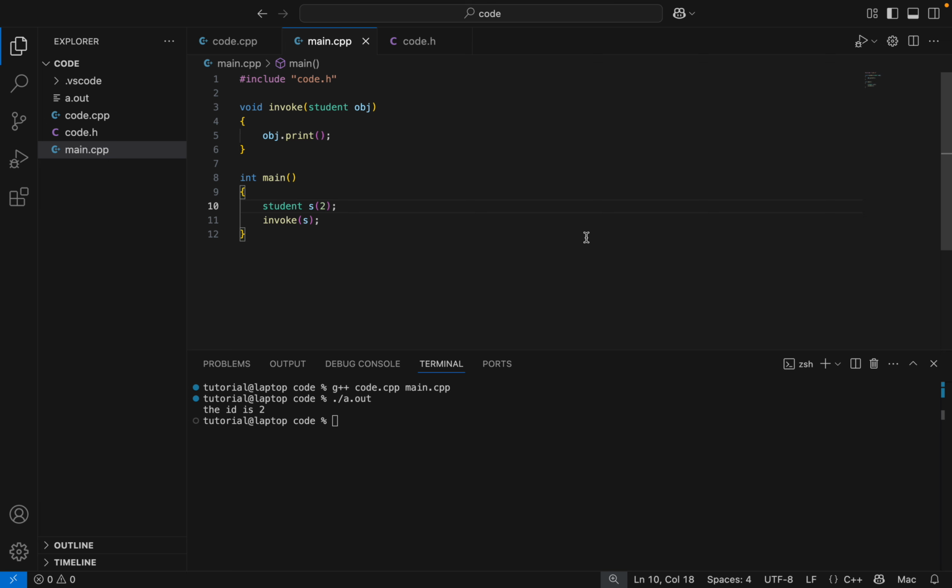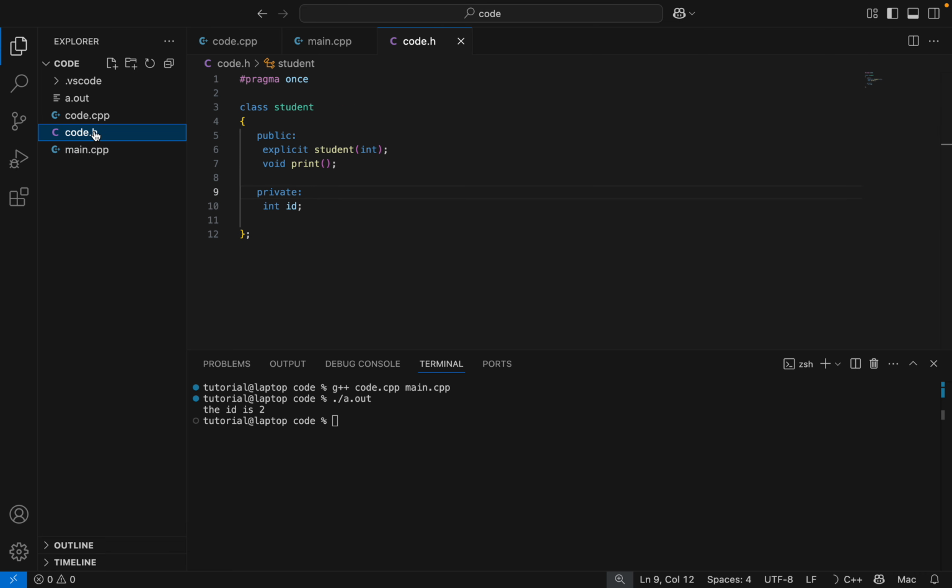Hello. Let's continue our discussion about the class and its related concepts in C++. So in this video, let's focus on something called a destructor. We have already learned that whenever we create an instance of a class, there is something called a constructor that gets called.